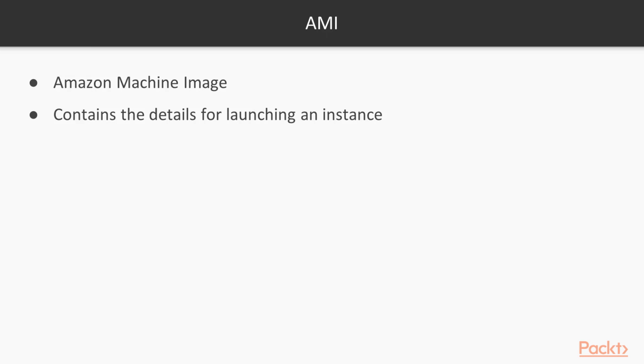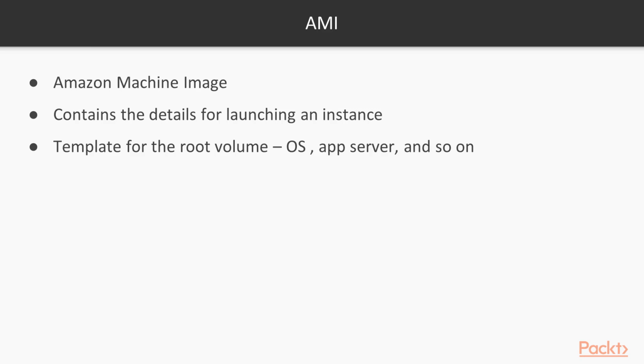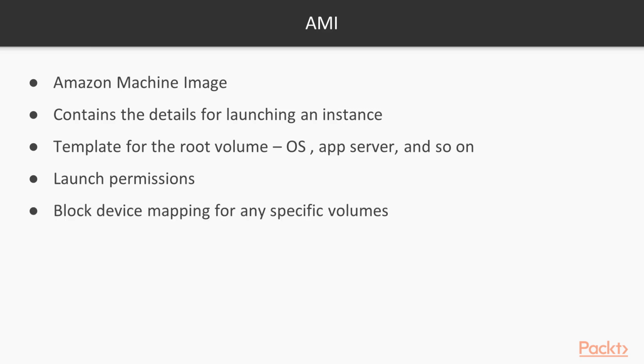The Amazon machine image is a template that contains the root volume. So in the root volume, for example, your OS, your app server, anything that's installed on the root volume, the template is in the Amazon machine image. It also contains the necessary launch permissions. So for example, if you create your own Amazon machine image, you could give permissions to another AWS account to launch the instance. It also contains the block device mapping for any specific volumes which are attached to the AMI itself.